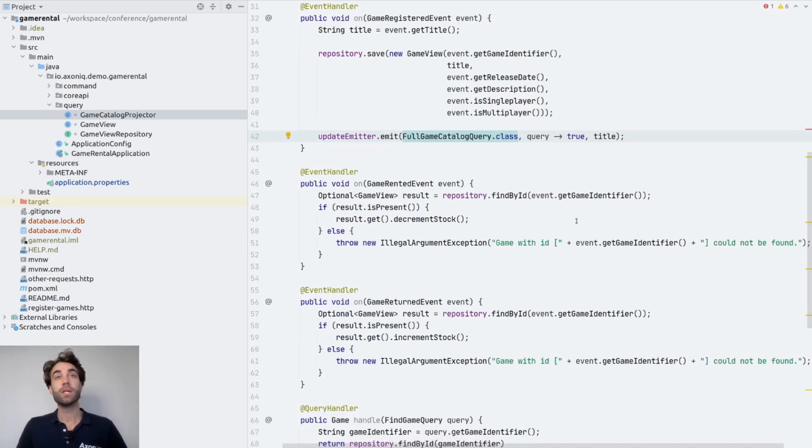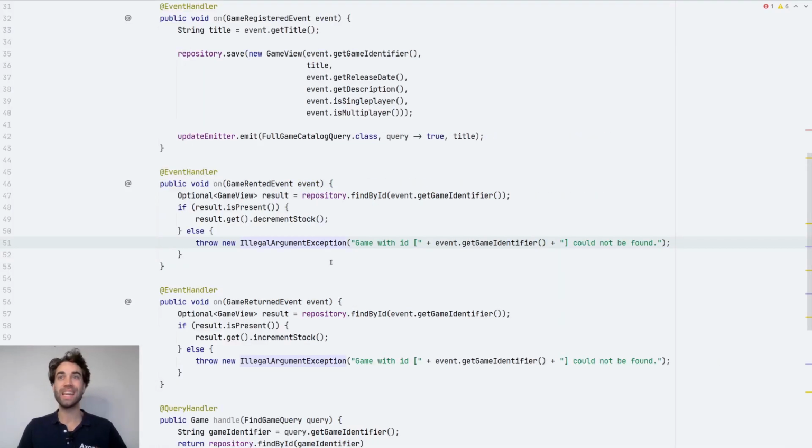Now, the other event handlers are a bit different. Here we see that we find an instance, and the repository gives us an optional. If it's present, we decrement the stock for a game rented and increment it for returned. If it's not present, we throw an illegal argument exception, stating that the game could not be found with this given ID. I think that's fair because it's a warning that something is wrong, something is broken in your system. Maybe you've lost some of your views, your database is disconnected, who knows. I think throwing exceptions is fair.